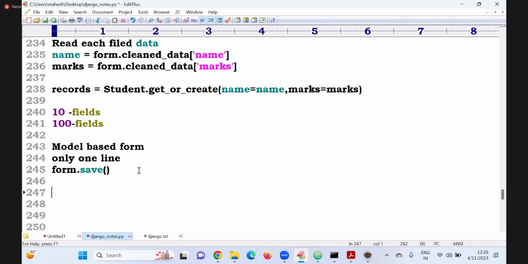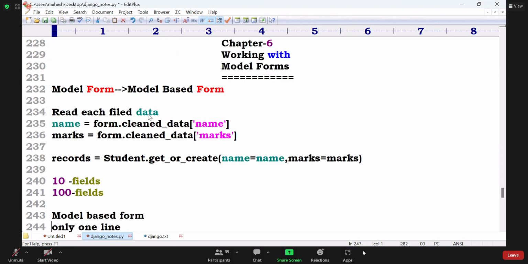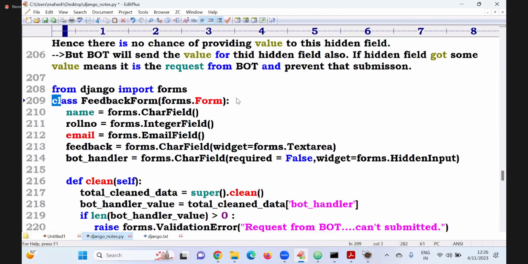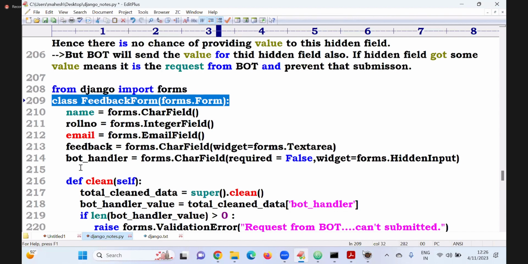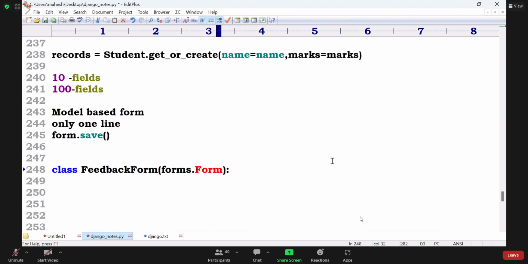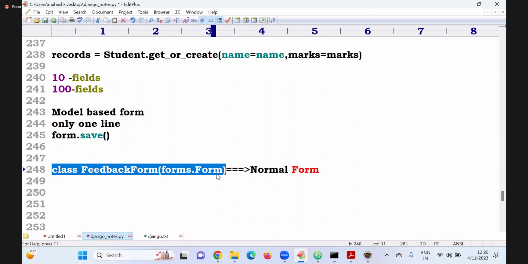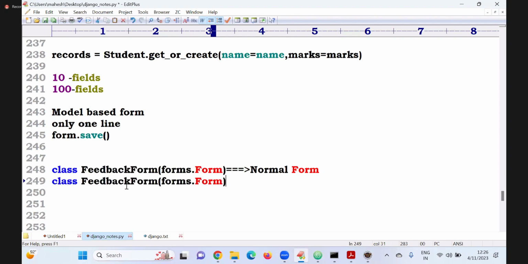Normally we are creating a form now. This is the way how to create a form. Class feedback form or registration form, anything. Inside you can write forms.Form. Sir, what is this form? It is a normal form only. Same, copy, paste. Inside forms dot, I can provide it what it is.